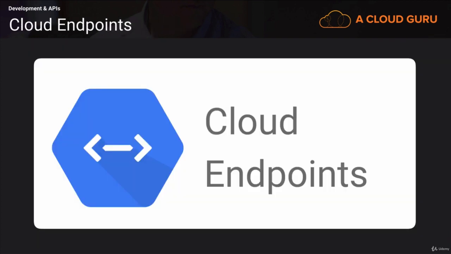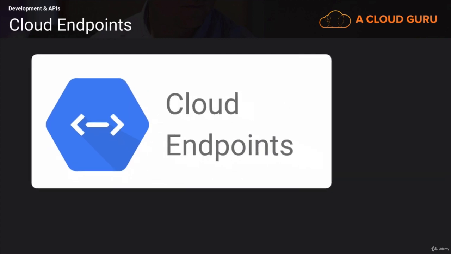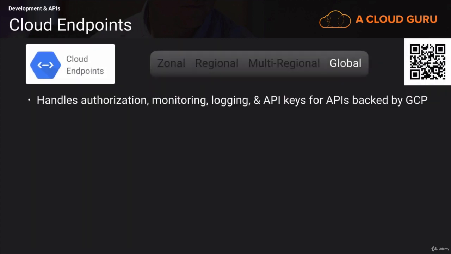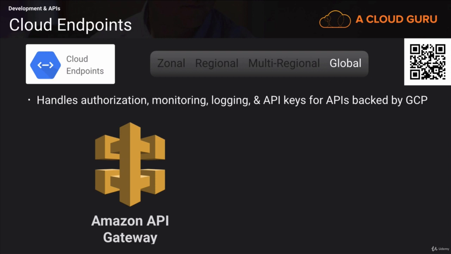Now, once your source code makes its way into a deployment, you may wind up exposing what's running as an API. One of the services that can help with that is Cloud Endpoints. Cloud Endpoints handles authorization, monitoring, logging, and API keys for APIs that are backed by Google Cloud Platform. Now, you might compare this to Amazon's API Gateway service, but it is a bit different, as we'll see in a minute.